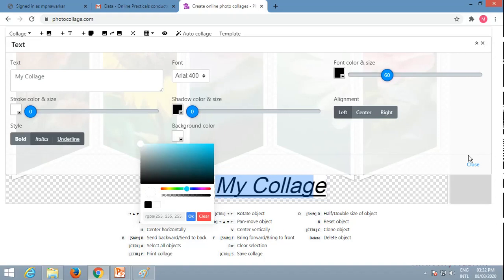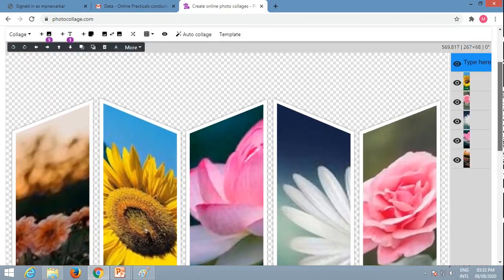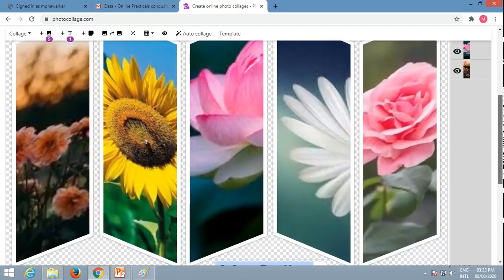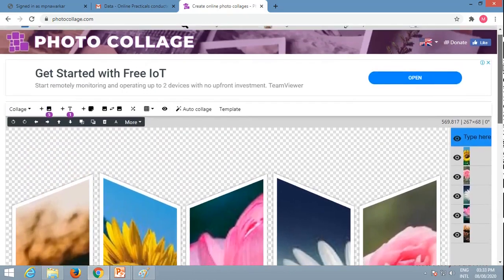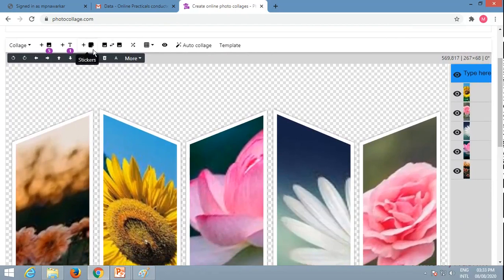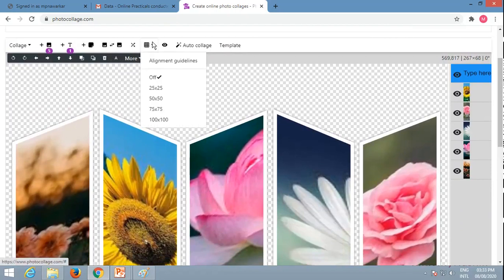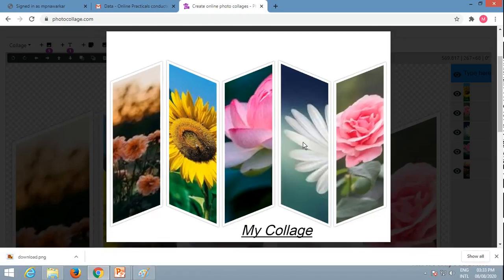Now you can just close this. Now see, this is your collage. You can see here. Okay, so this is your collage which is ready. Now you can add here any alignment options. Now you can preview the collage here, and you have to just right click and then save this collage. Now see, this collage is saved.